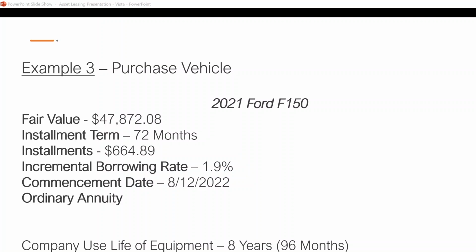It's an ordinary annuity. You probably know this means that the payment is due at the end of the period. And the company's useful life of equipment or vehicles is 8 years or 96 months.